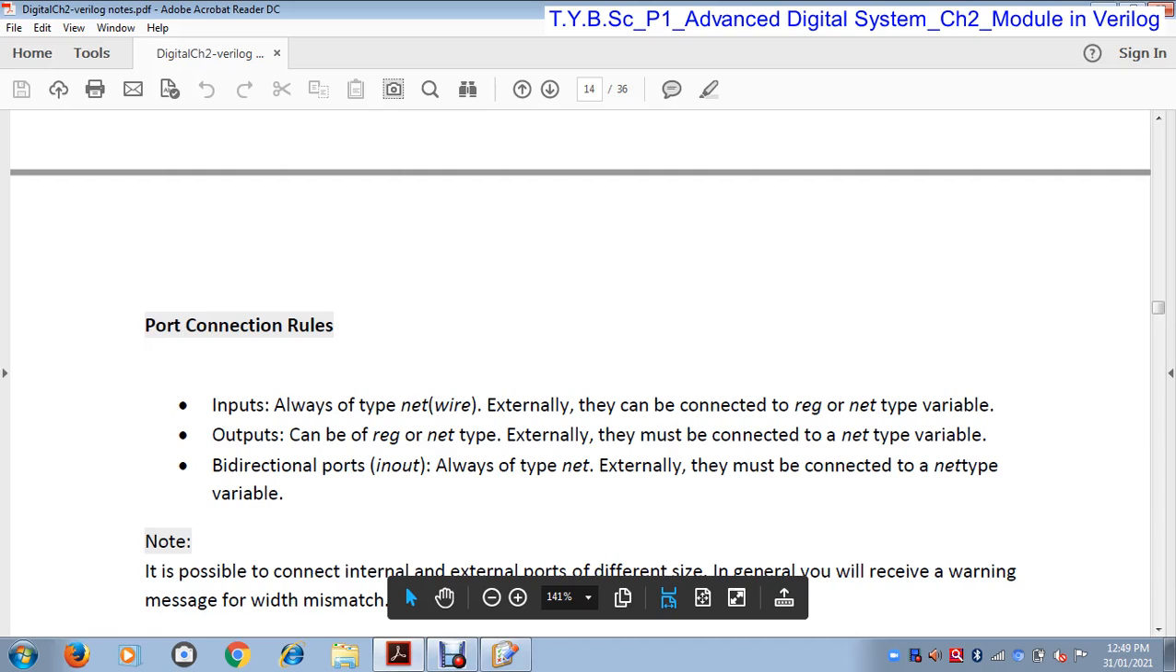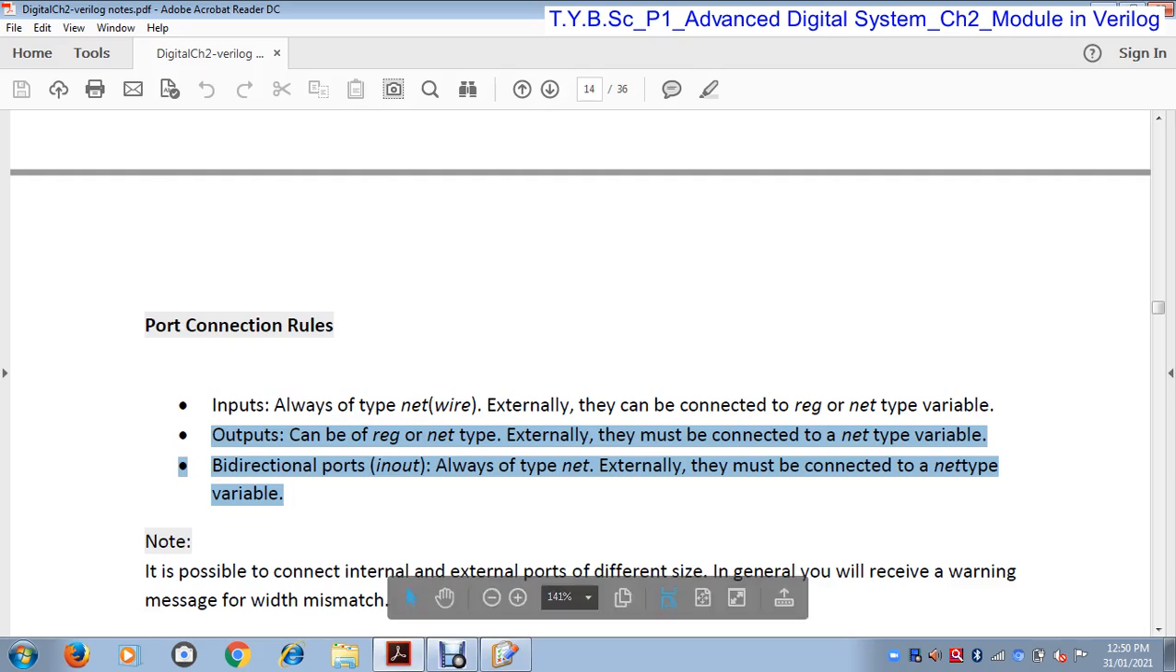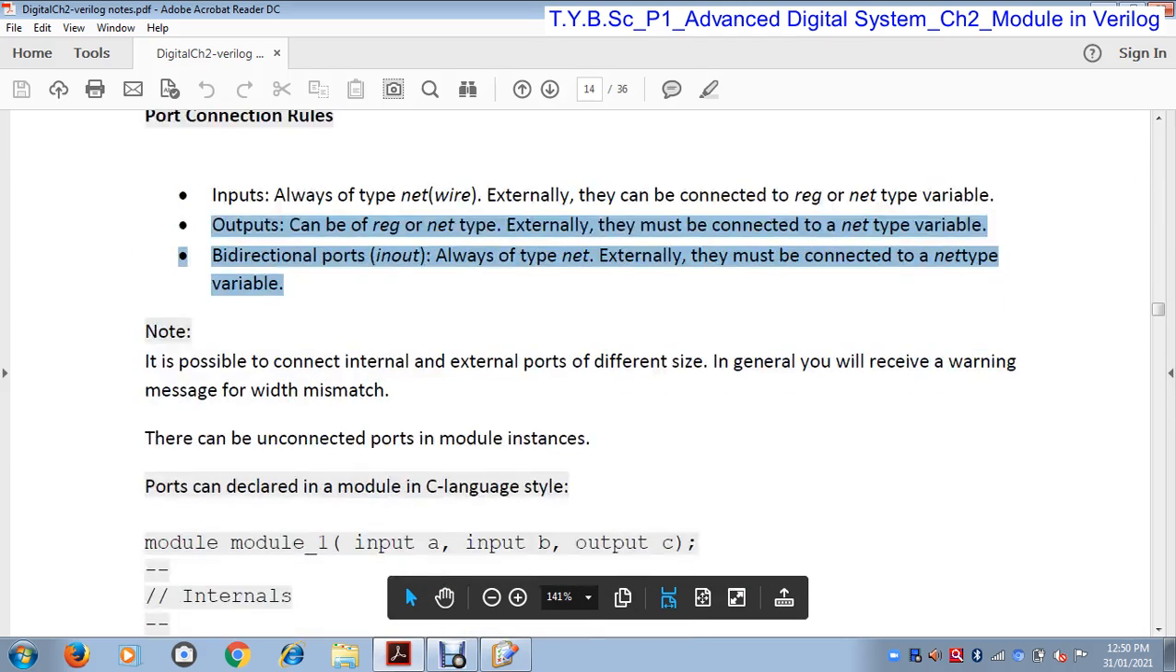Now the input port variable can be connected to a register data type variable and a net type variable. An output variable must be connected to only and only a net data type variable, and a bidirectional port must be connected to a net data type variable. Output and bidirectional ports can be connected to only a net data type variable. They cannot be connected to a register data type variable. Only an input port variable can be connected to a register data type variable. So these are the different rules of port connection.